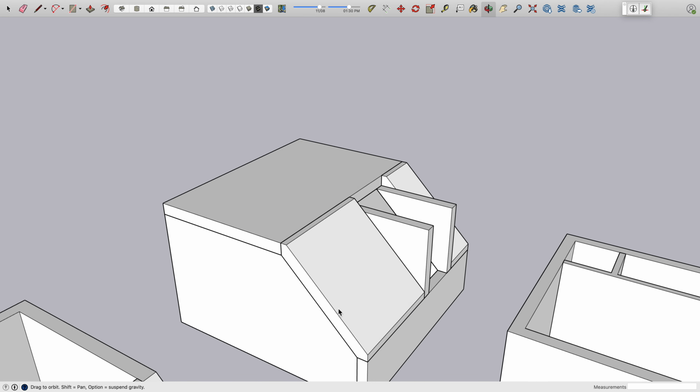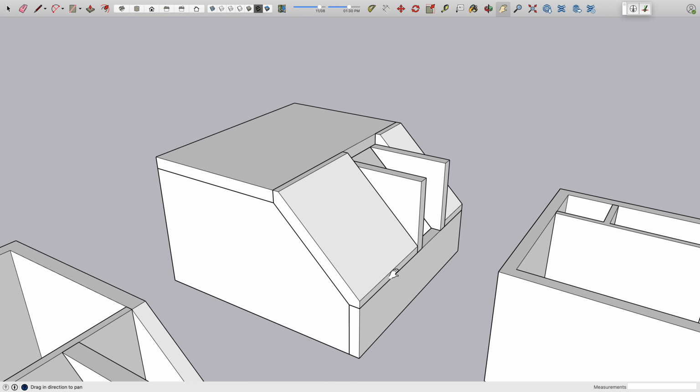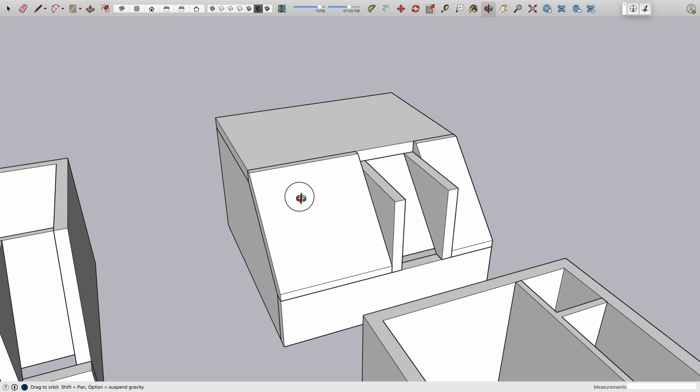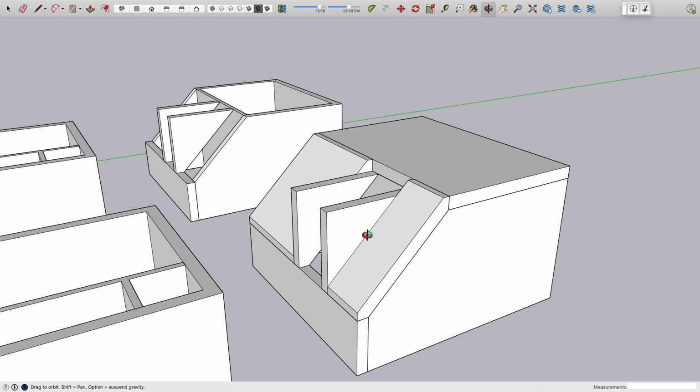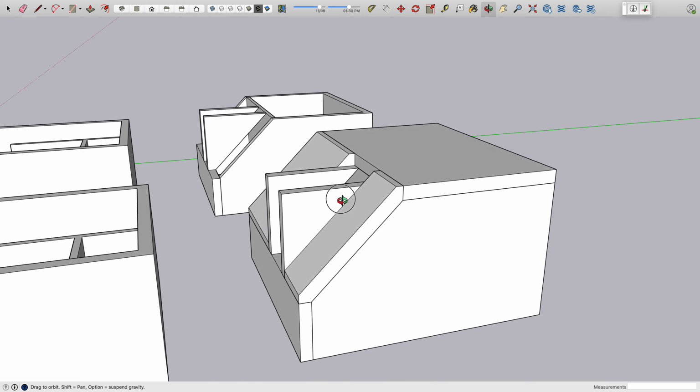We've got our second floor, exterior walls, knee wall, angle roof section, and we have our dormers. In our next video, we'll get into how we build our floors and roof and cut window openings.